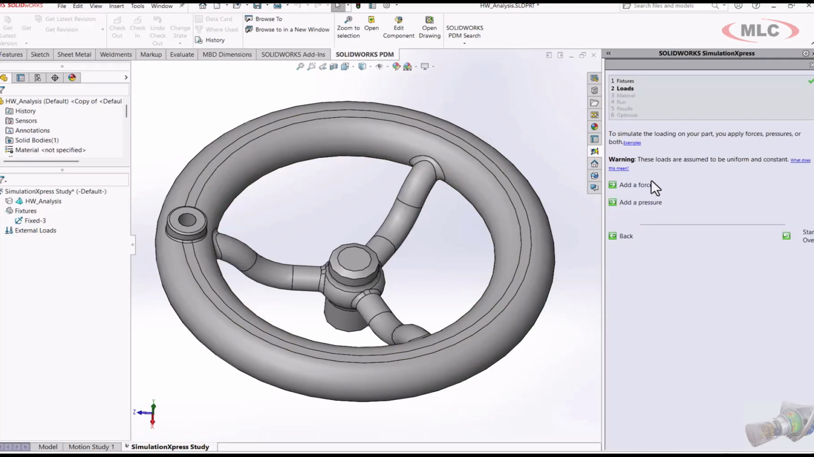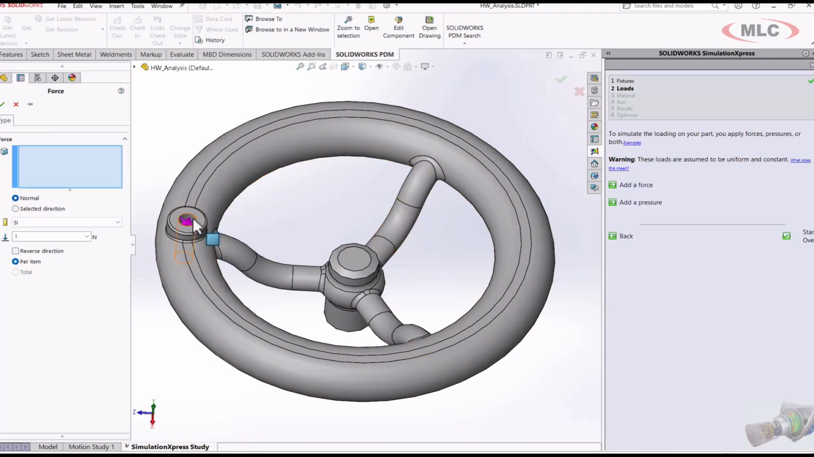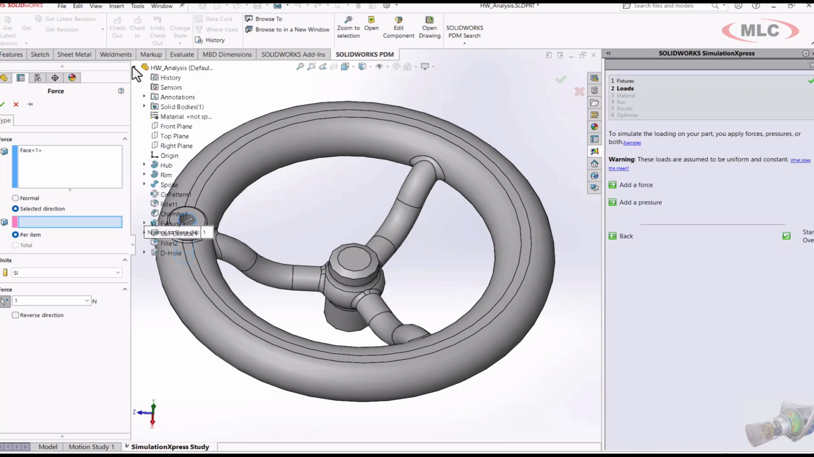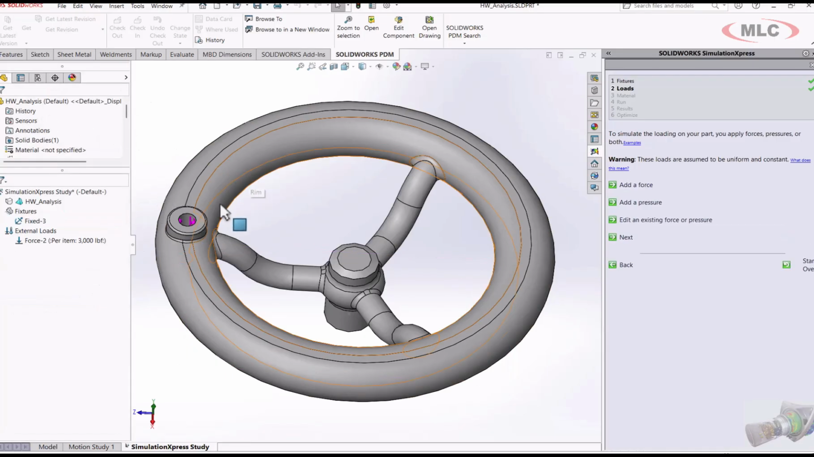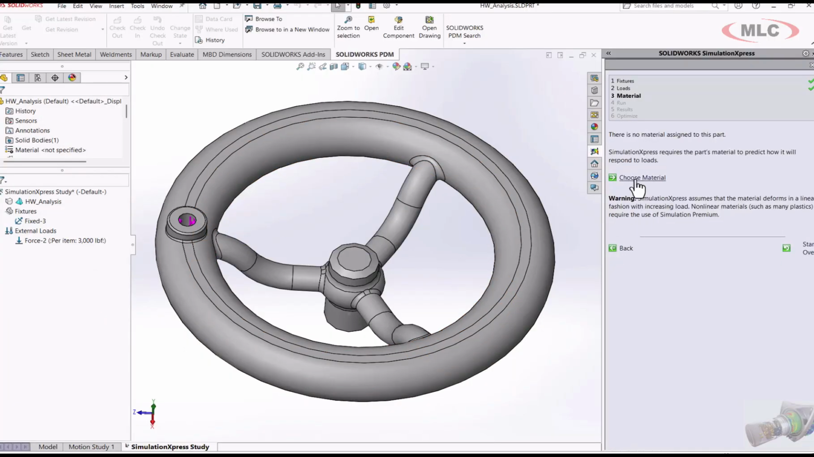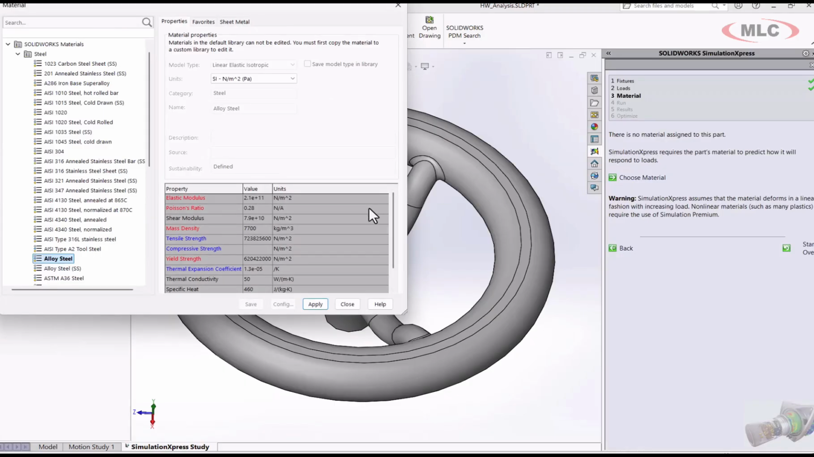Now I have two options here on loads, force or pressure. I'm going to add a force. I'm going to select this hole. Then I can change my direction so that it is normal to, say, my right plane. I want to set my force to be 3,000 pounds. Hit my green check mark, and then hit Next. Make sure to specify material.